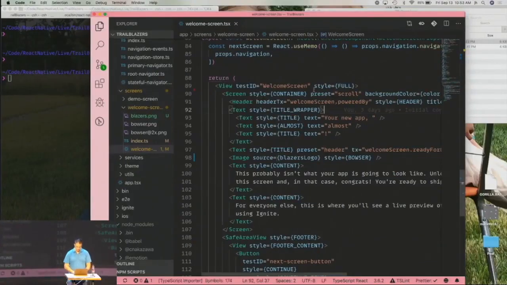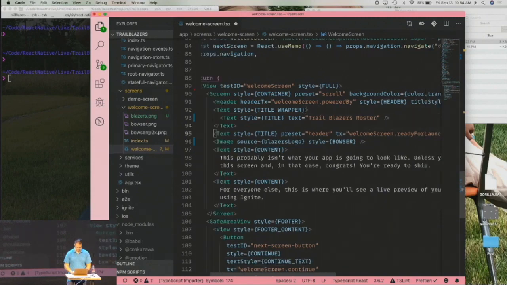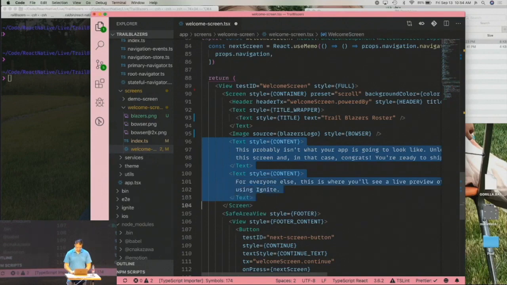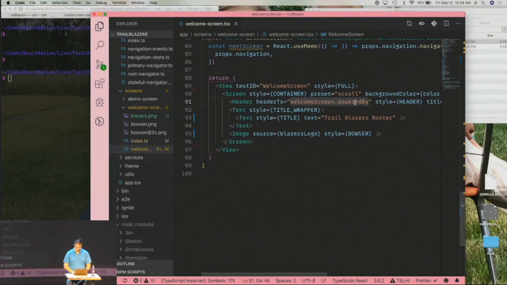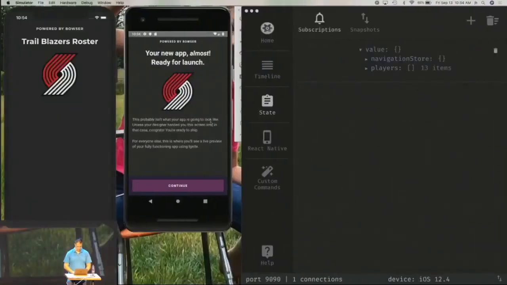And now we want to rip out a few other things. We're going to change this text here. Text is a built-in component that comes from React Native, but we've actually modified it in Ignite to have some other properties. Like you can actually do internationalization right out of the box and things like that. It's very cool. Trailblazers roster. Just going to get rid of a couple of these things. Don't need that. Don't need this. Don't need this. Oops, no spotlight. Okay, and there, it's cleaned up.